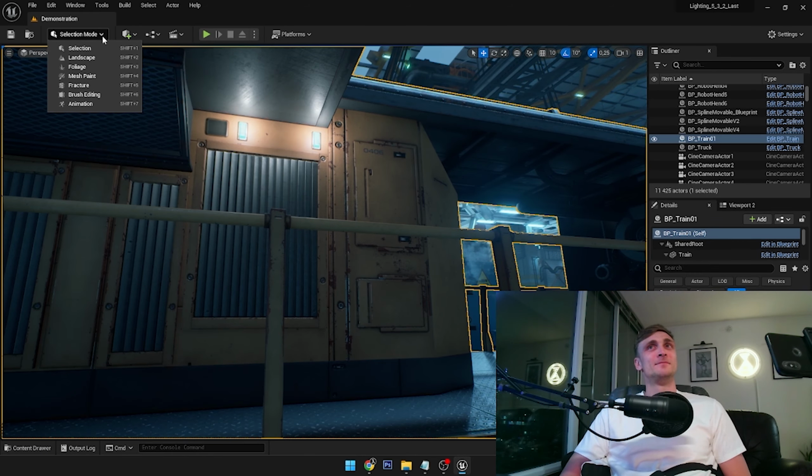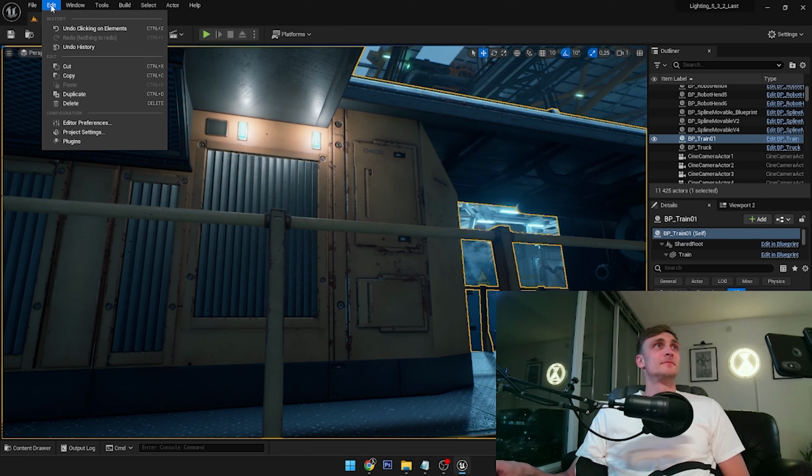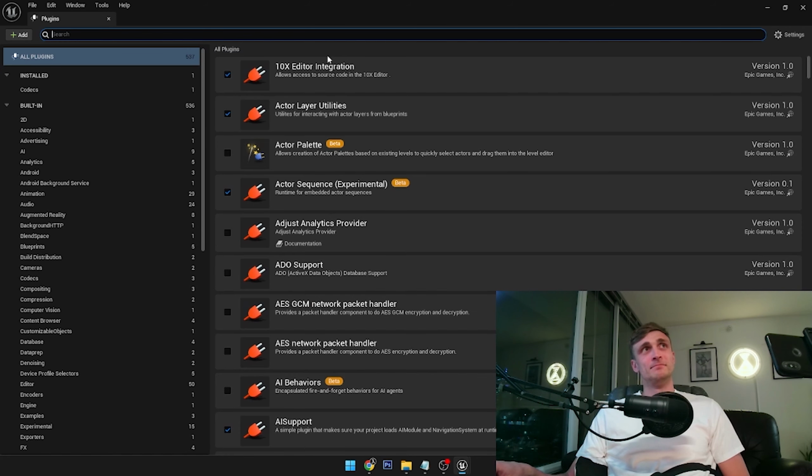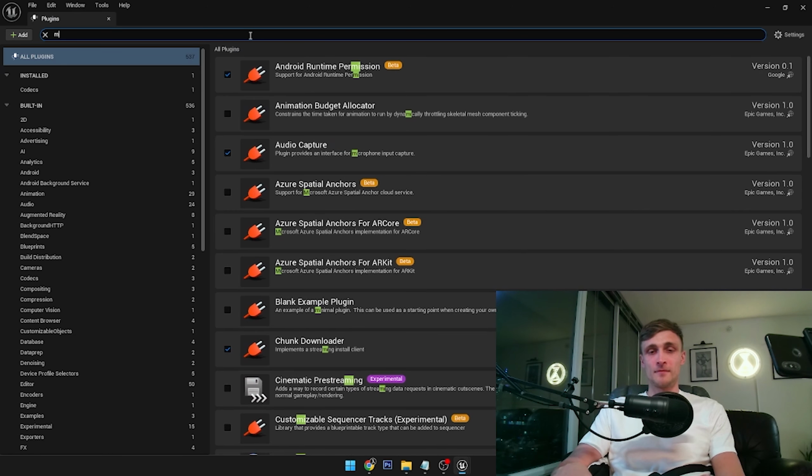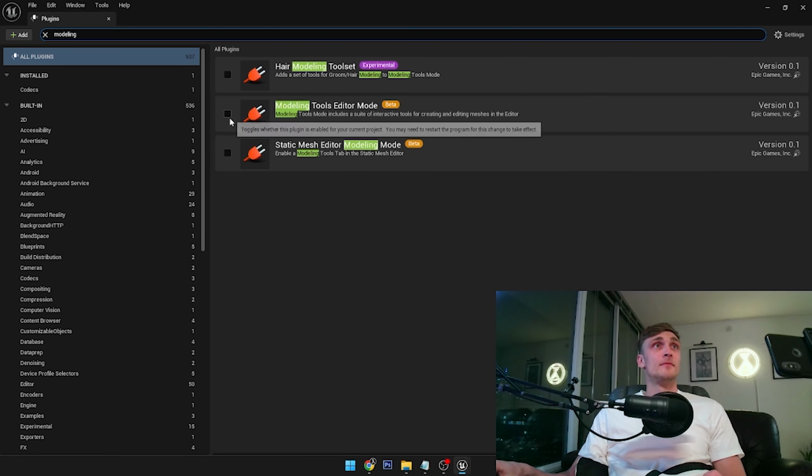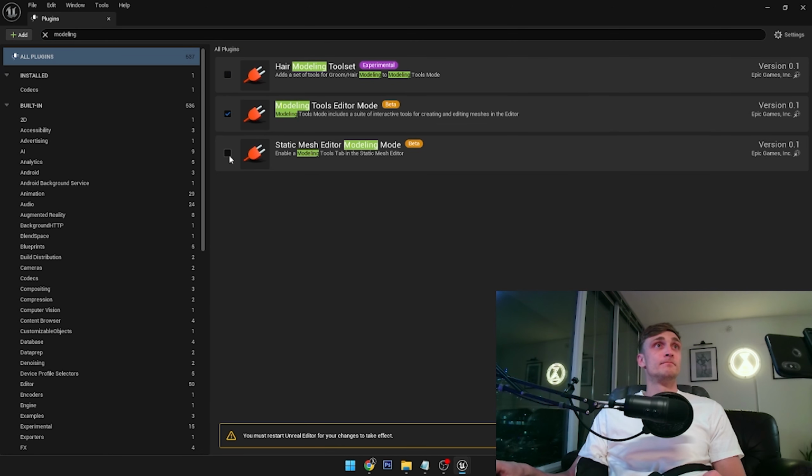No worries. We can turn it on. Go to the Edit menu at the top, then select Plugins. In the search bar of that window, type Modeling. You should see Modeling Tools Editor mode there. Just check the box to enable it. It might ask you to restart the editor. Let me know when you've got that done.